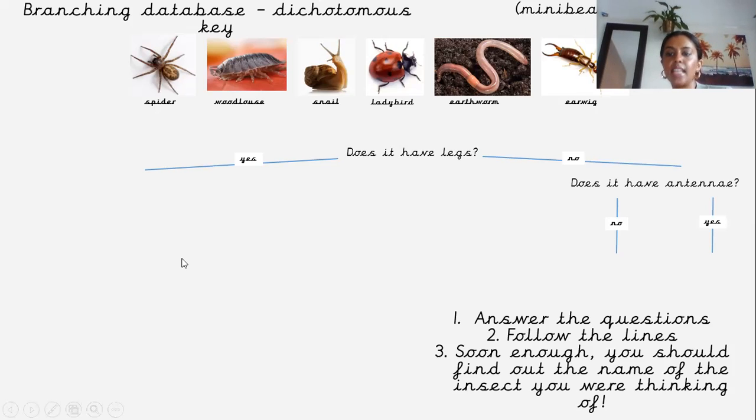Does it have an antennae? Yes or no? So where it says, does it have legs? And if you said no, then the next question is, does it have an antennae? If you said no, then it's an earthworm, because an earthworm does not have legs and it does not have an antennae. However, does it have legs? No. Does it have an antennae? Yes. A snail. So snails don't have legs, but yes, they do have an antennae. So it's classified as a snail.